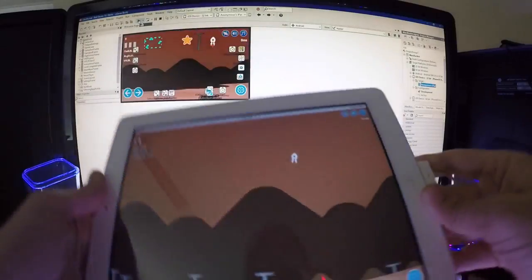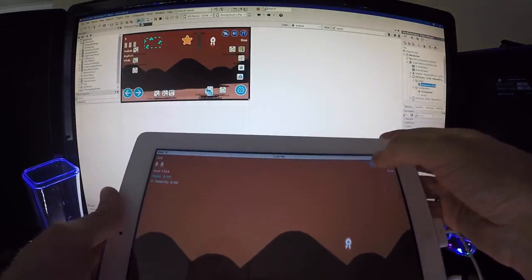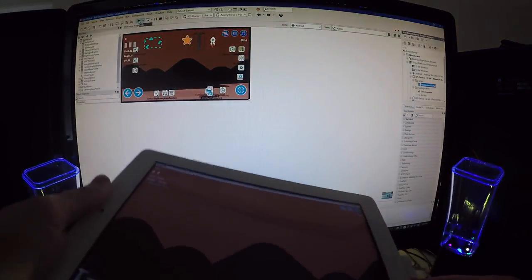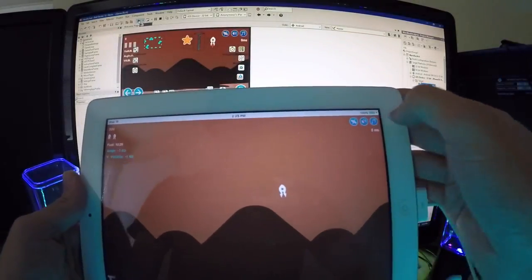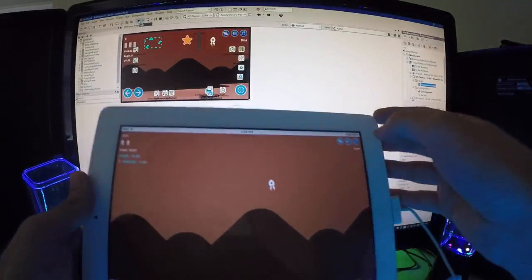So now you can see that I'm no longer controlling the ship with the gyroscope, so I'll turn that back on and save the ship here. It's almost about to crash into the ground. And then there's also the sound and music buttons. You can turn those two things off.